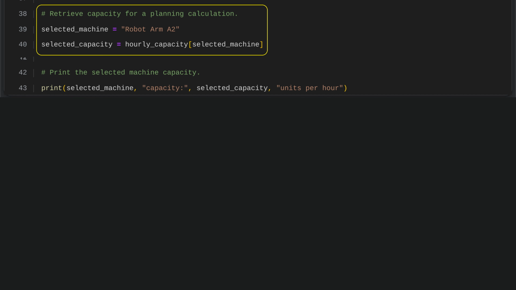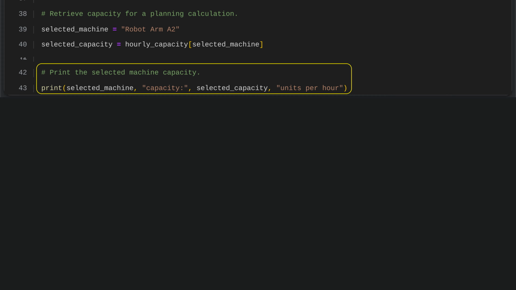The process selects robot arm A2 as the machine for the planning calculation, then looks up its hourly capacity in the capacity data. The retrieved value is stored for later use in calculations or reports. The code displays the production capacity of the chosen machine.